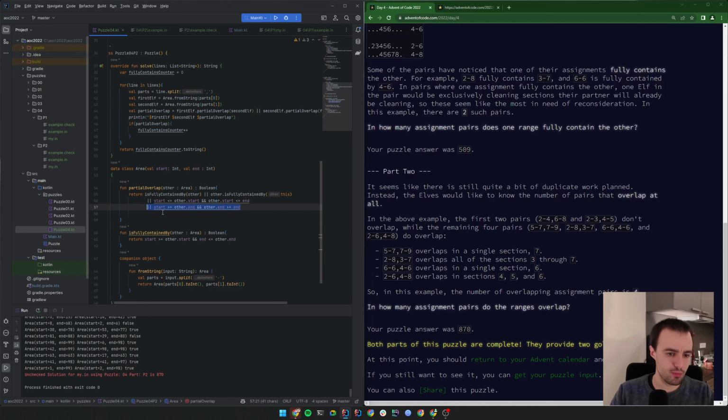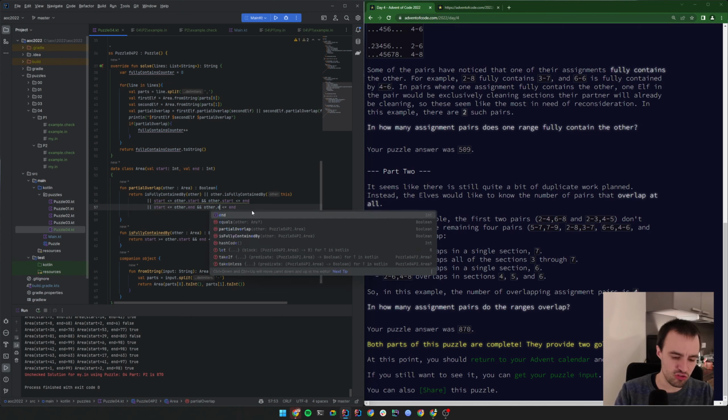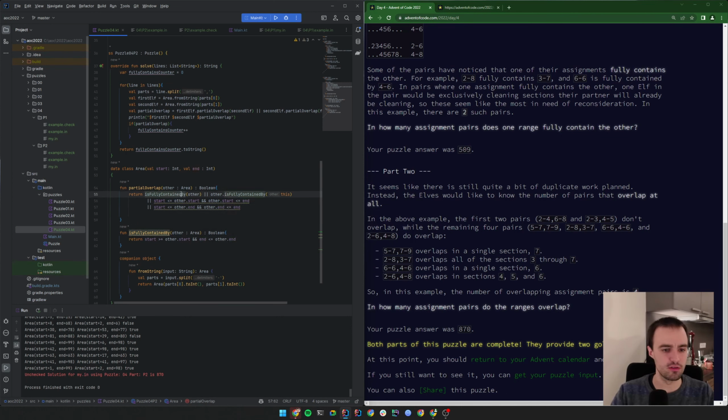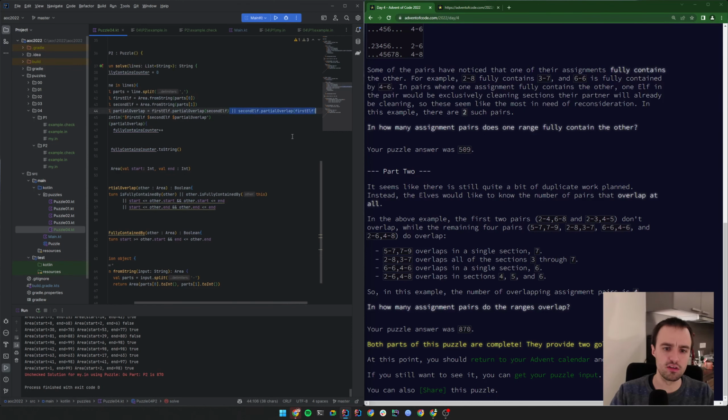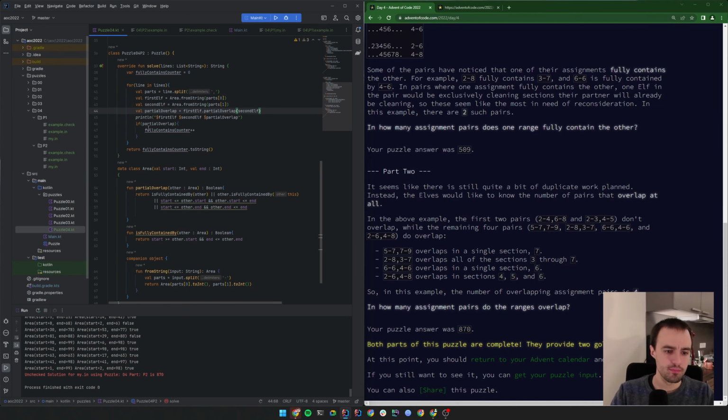And we can now do this, and we'll just check this for the end and the start point of the other line. So either the start point of the other line is within our line, or the end point is within our line. And now we have rewritten this partial overlap function. We should no longer need the second call here. So we put it away.